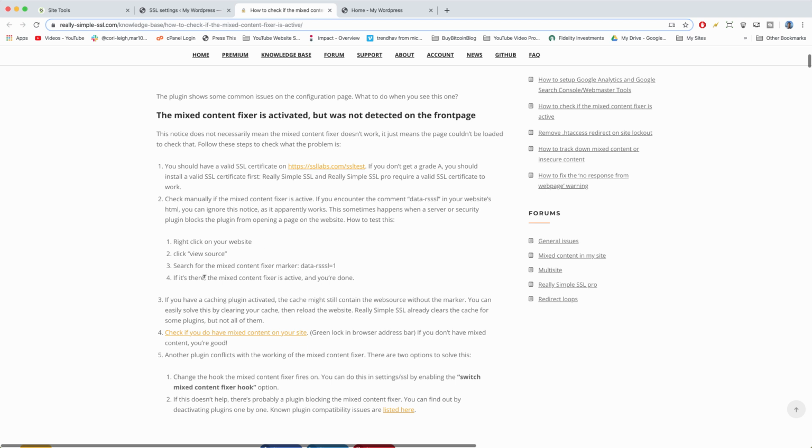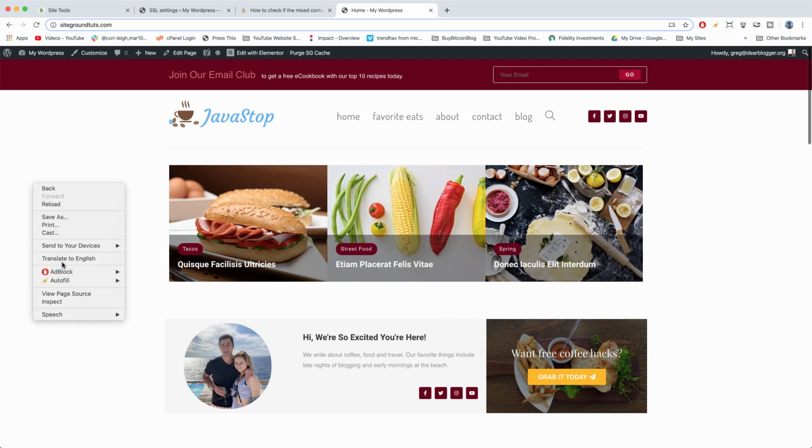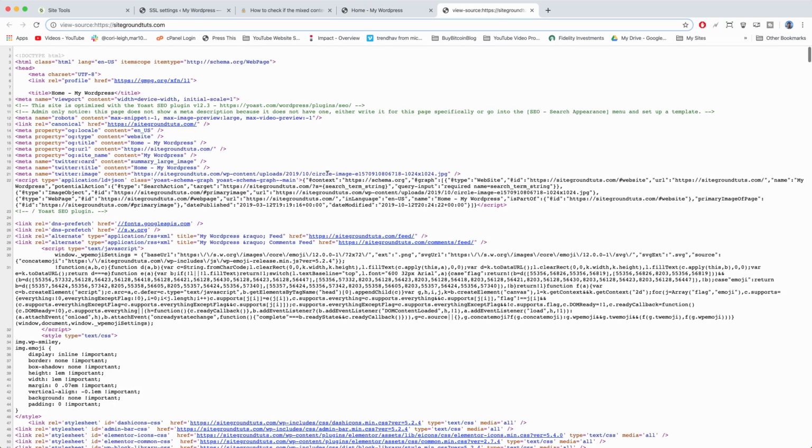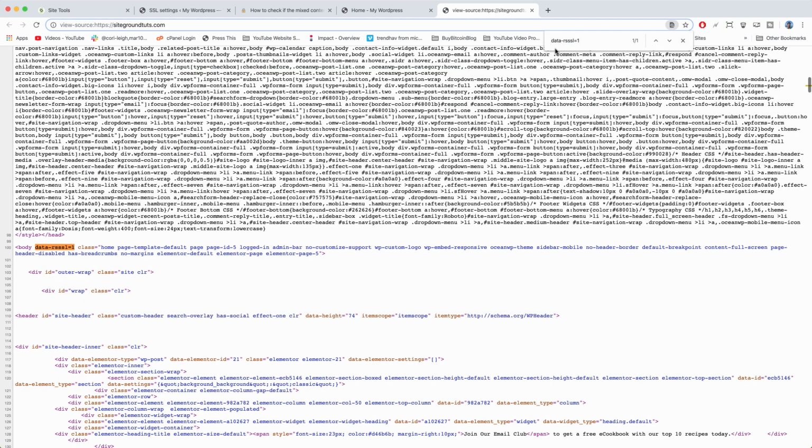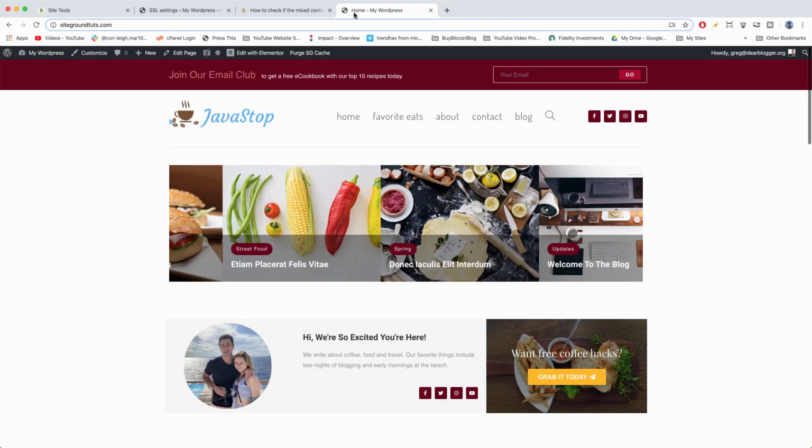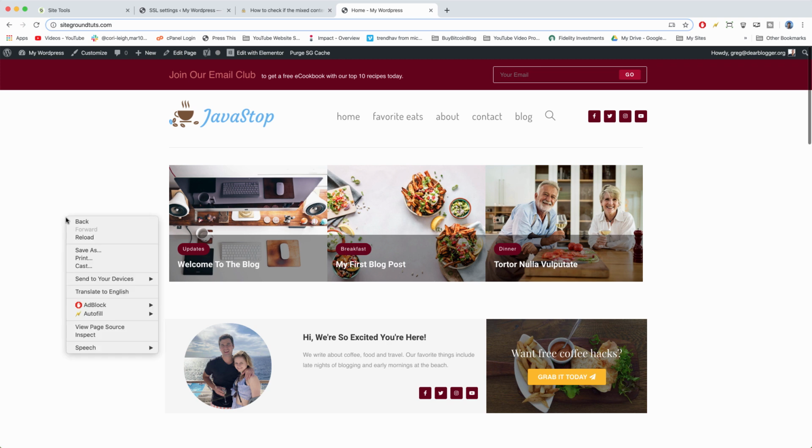Right click on your website, view source. We're going to search for this. So we're going to right click, view page source. We're going to hit Command or Control F to find. And we're going to look for data-rsssl=1, which we have. So we have that filter. That's good. So now what we can do actually is just right click again.